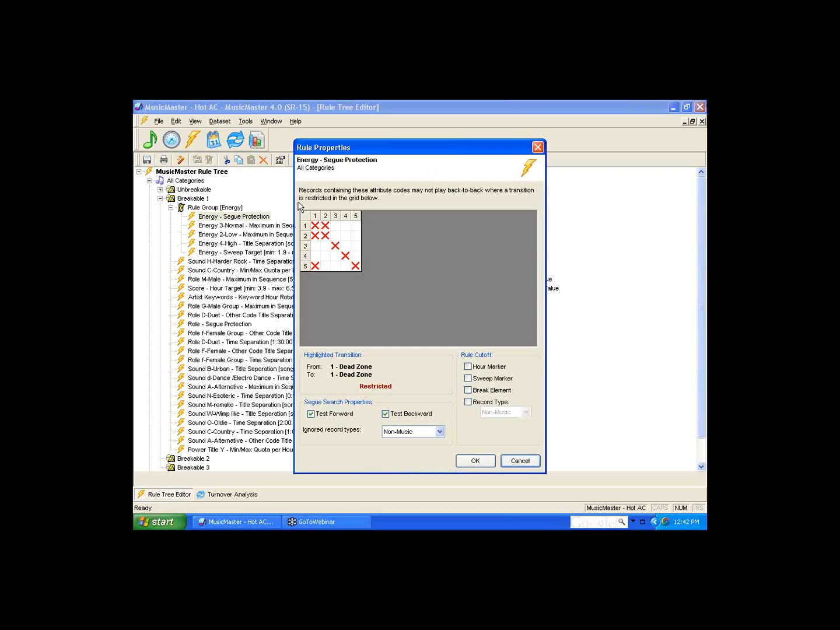Segway Protection is going to protect these things by 1. I don't want my dead zones to fall up against each other. I don't want them to fall up against the low either, the low energy, and I don't want low to fall into low. I don't want my regular energy to fall up against it. I want a lot of variance in my energy here. So anytime you see an X, it's restricted. You can test forward. You can test backward.